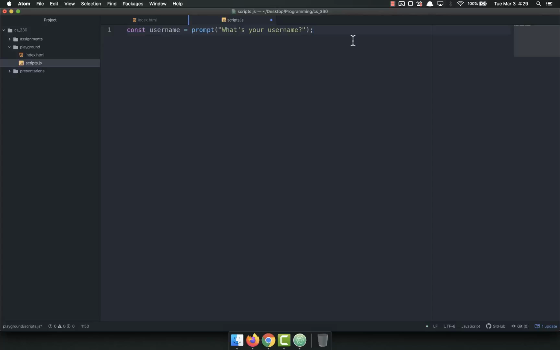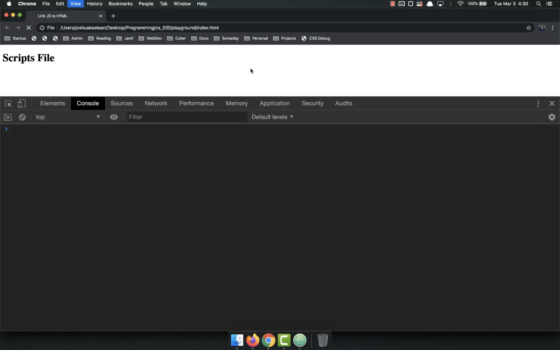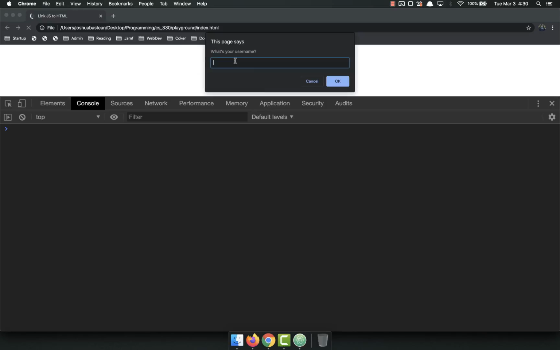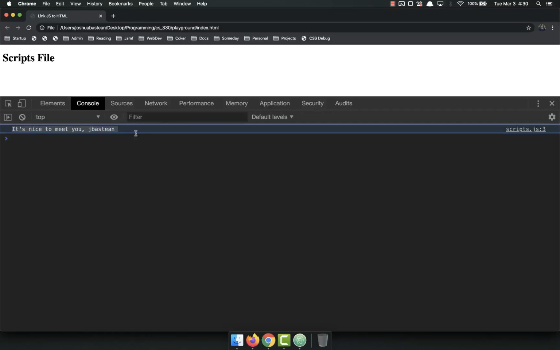So after we get the username from the user, we're going to alert that. Alert, hello, space, plus username, and we're just going to tell the user hi, and then we're also going to log it to the console. console.log, it's nice to meet you, plus username. So now we've saved, let's refresh our page. What's your username? I'm going to put jbastean, because that's my Codecademy username. Okay. It says, hello, jbastean, and in the console it says, it's nice to meet you.